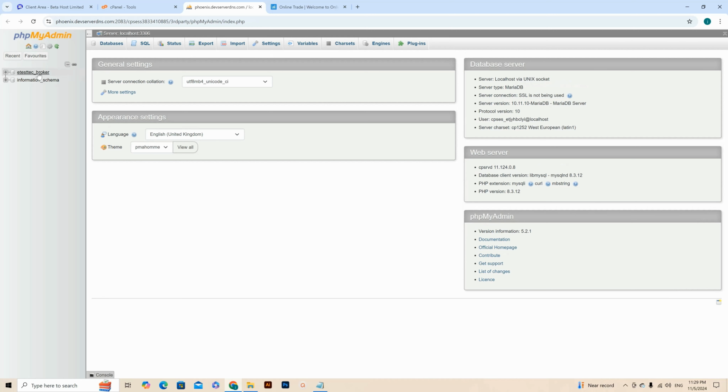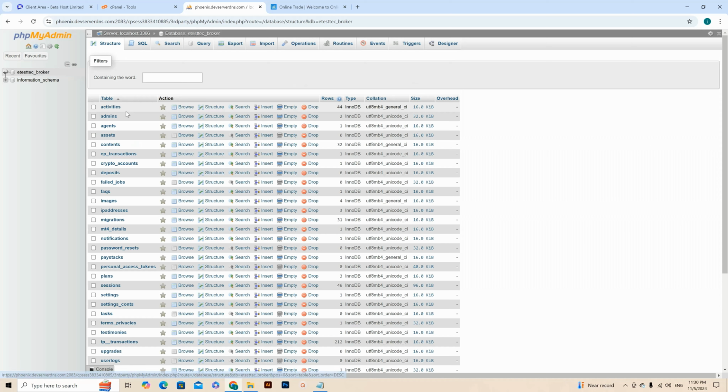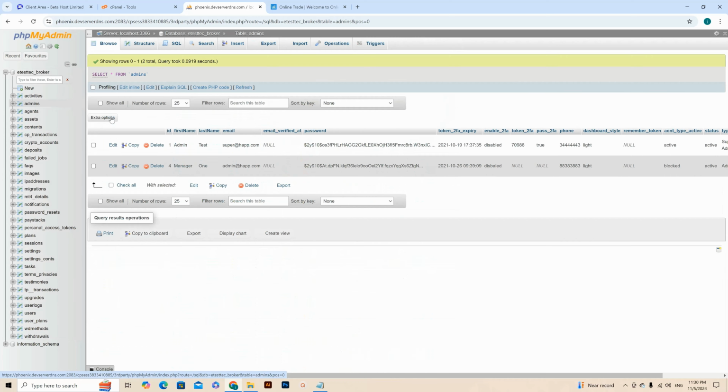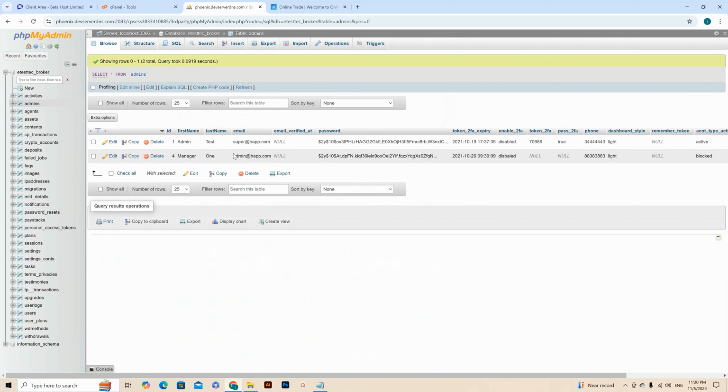Then we're going to select our database that we created in the first part of this section. Then we're going to head over to admins. So we have just this admin. This is the admin of the website that we're going to be editing. So we are going to edit this.